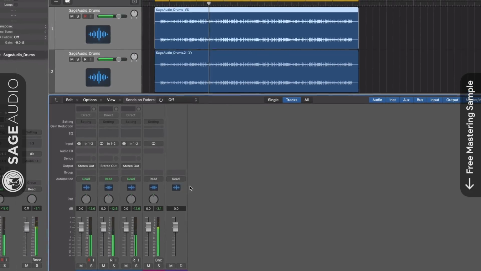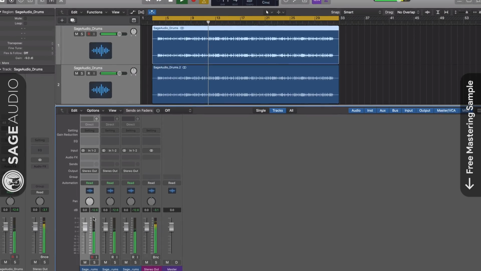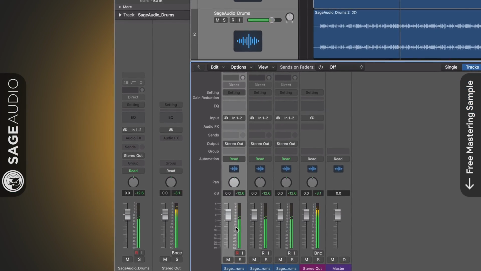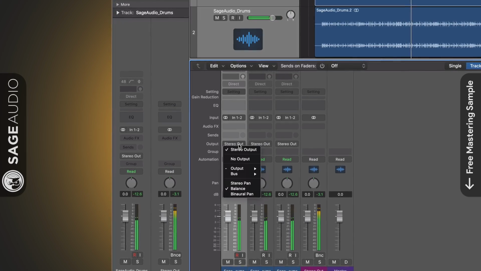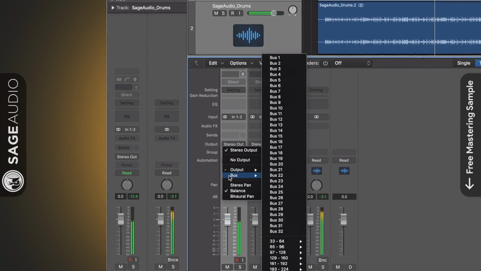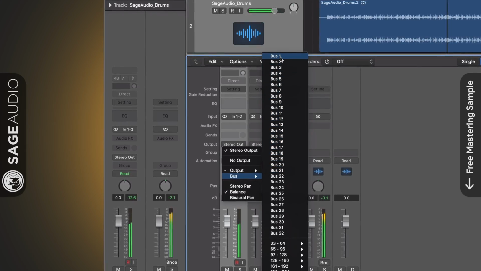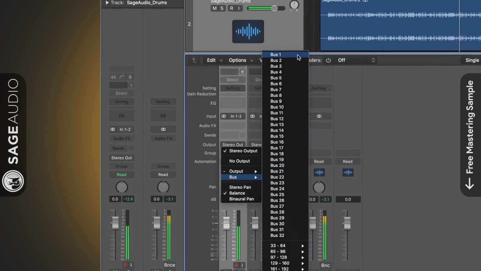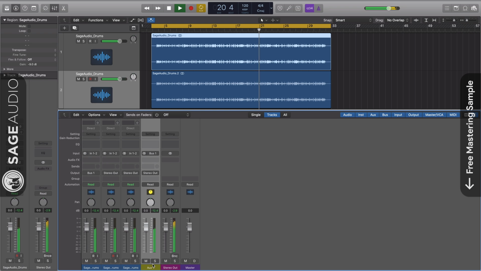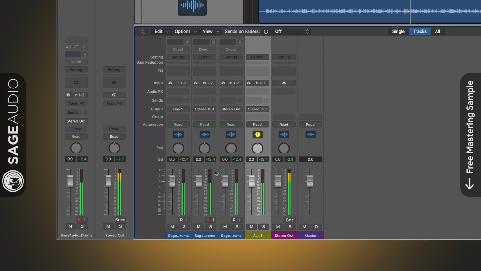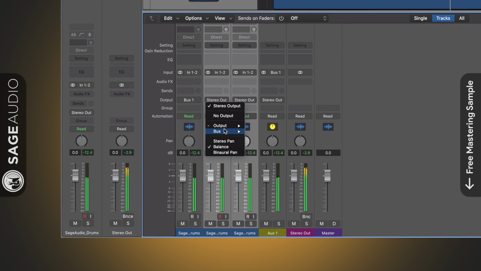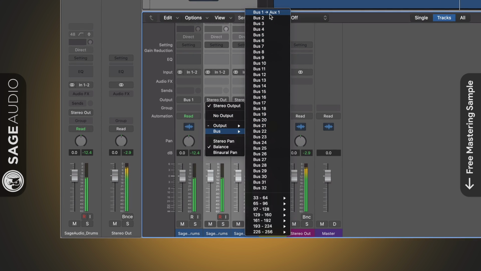First, here's how to route your signal for bus compression in Logic Pro X. Step 1, on your channel strip, click on the tab titled Stereo Out. You should now see multiple options. Scroll down to the bus section and select Bus 1 or the next available unused bus. Logic Pro X will automatically create an auxiliary track. Use this same bus for all of your drum tracks. Additionally, you can highlight all of your drum tracks and perform this routing simultaneously.